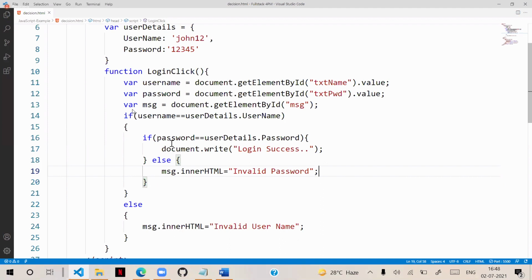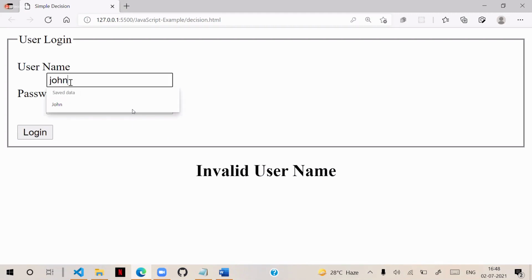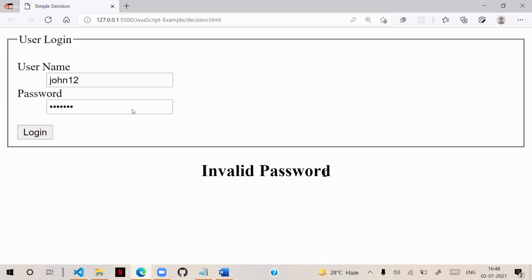Now I will save this, and you can see. I entered the username John and the password 1, 2, 3, 4, 5, and clicked login. It says invalid username, so that means the username is wrong. Suppose the username is correct, then click login. If the password is wrong, then it says invalid password. If the username and password both are correct, then it will say login success.